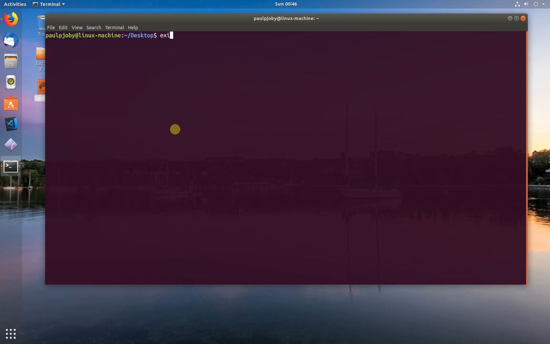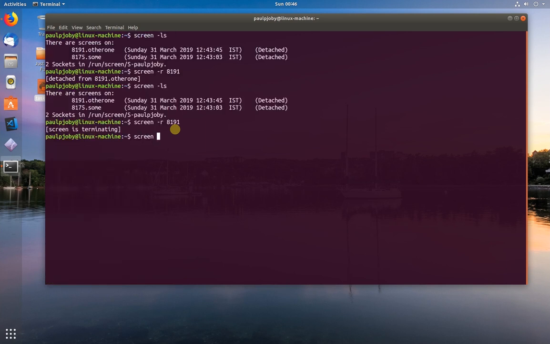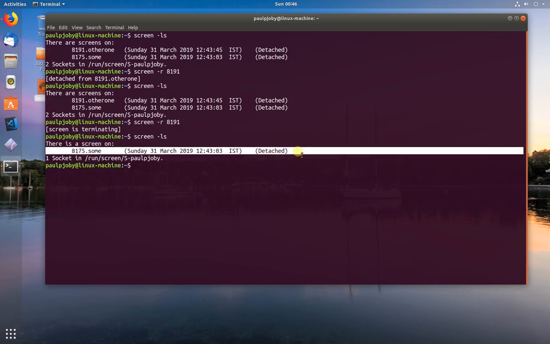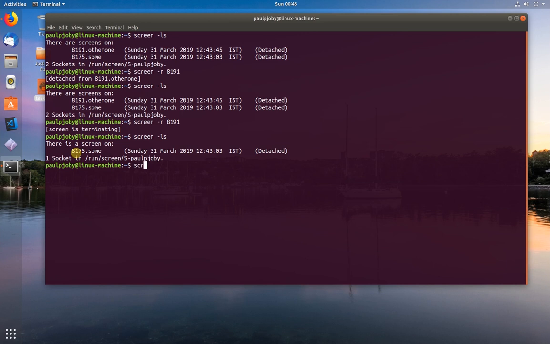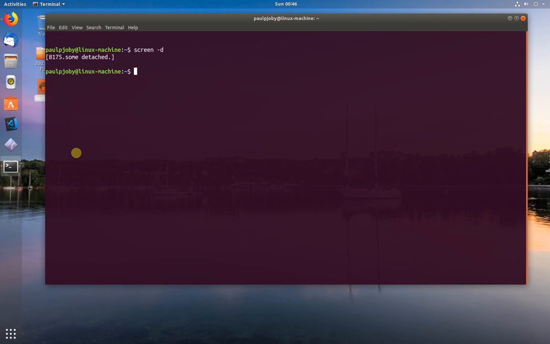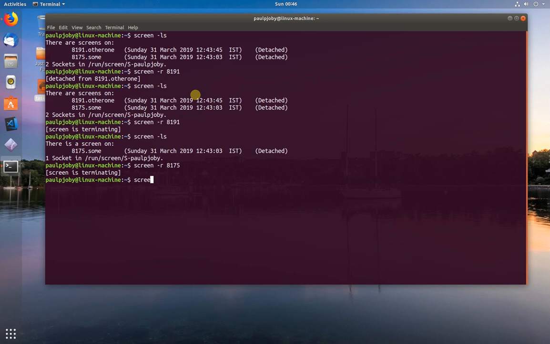Just clear the screen and exit. Now type screen -ls over here. You can see that that's gone. Now move on to screen -r 8175. Now you are inside that screen. Just type screen -ls. You can see that now you are attached to it. Now clear. You just type exit to exit from that session, and screen -ls would list nothing.